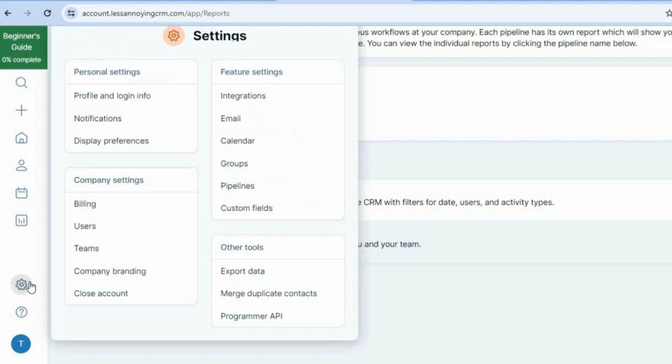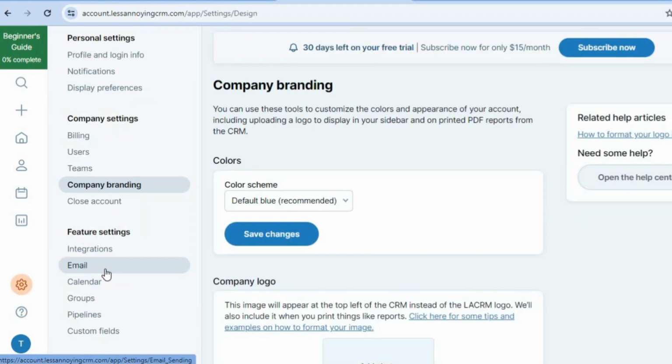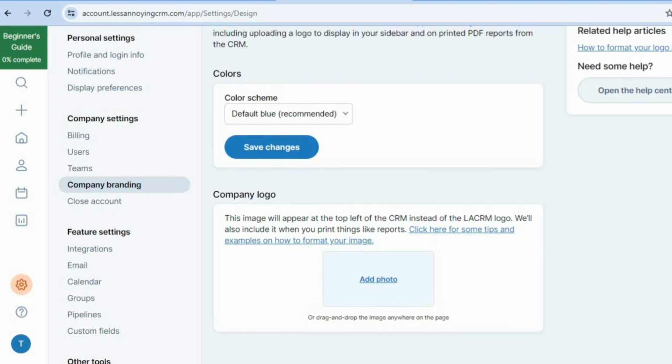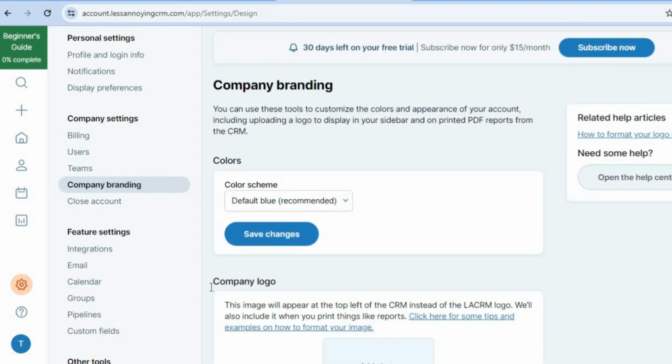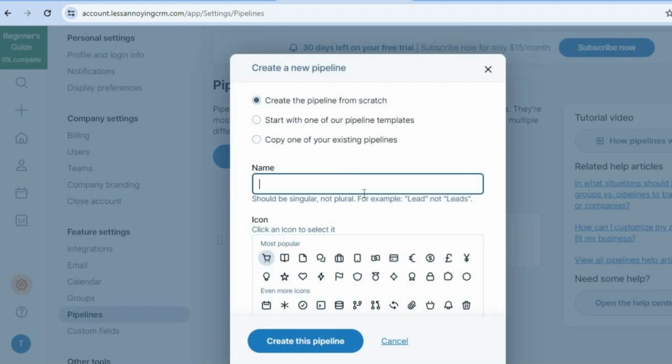Another thing that you can also do by hovering over the settings cog, for example, you can set up your logo and so on. To do this, you'll tap on company branding. After selecting company branding, from here you could scroll down and you can tap on add photo, and you can upload your company logo right there. And another thing that you can also do, as I was saying earlier, you can create your own pipelines by selecting pipelines. You can tap on create another pipeline, and you can create your first pipeline right here.